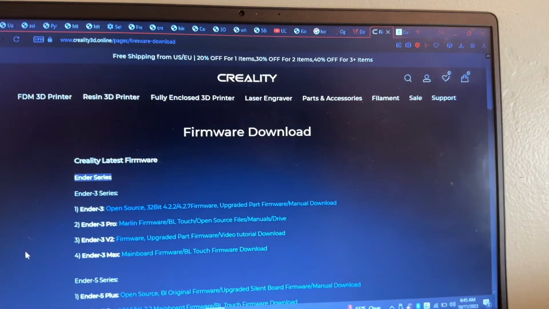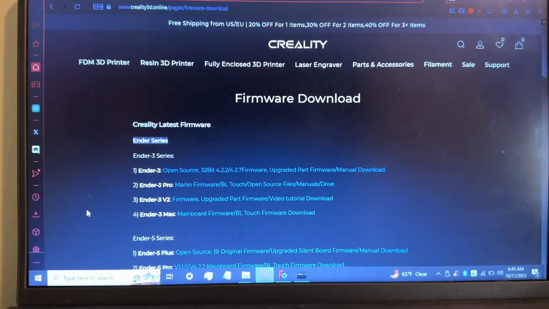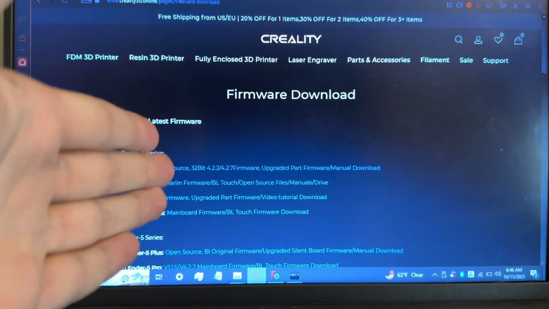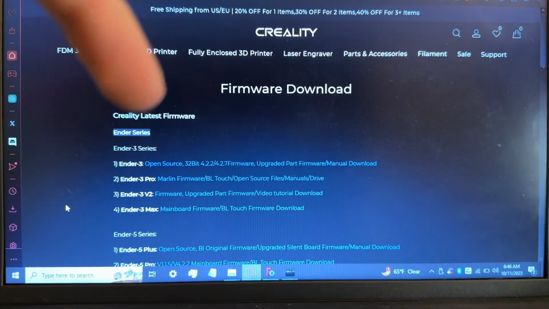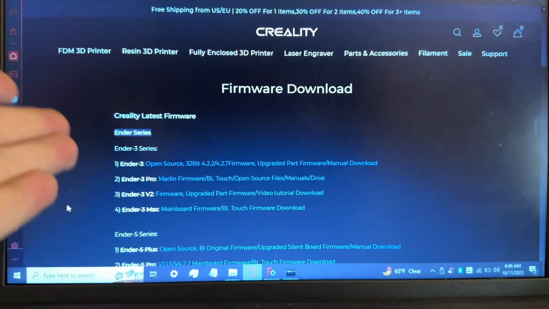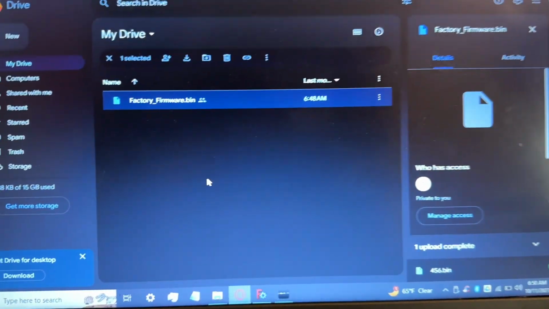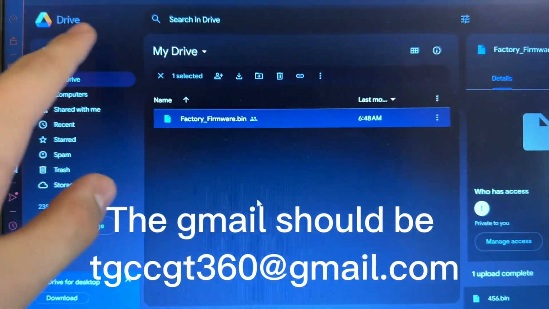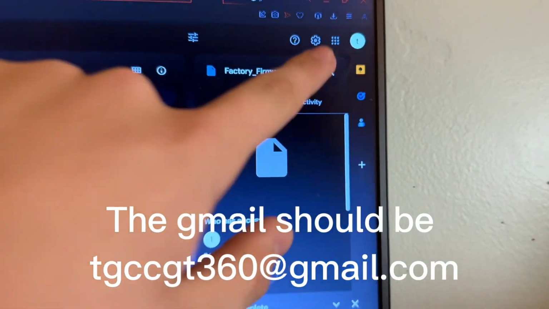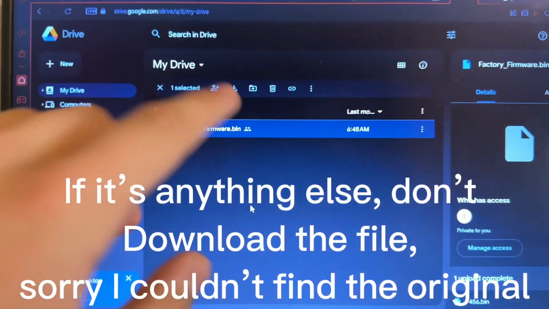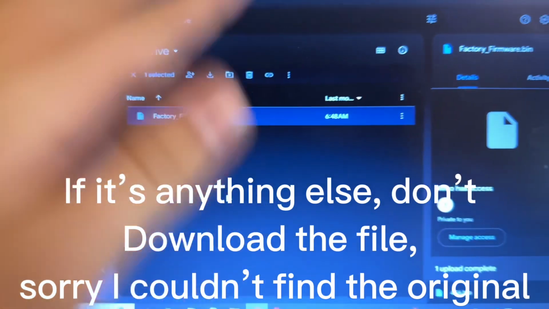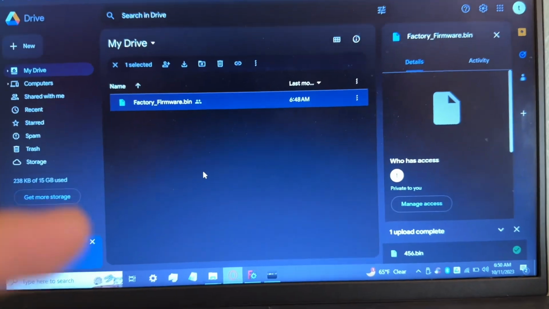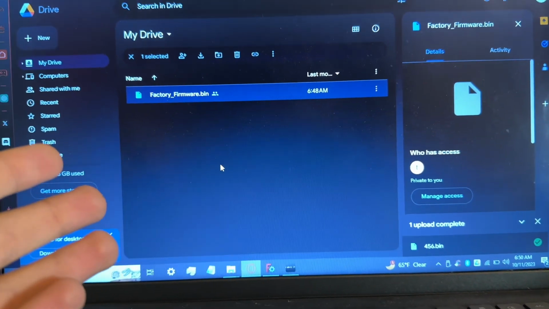I can't find the thing I downloaded. That's an issue. So I'm already gonna take the downloaded thing and put it in a Google Drive and share it with you all. Trust me, I have linked the file in my Drive on a throwaway account. Factory firmware is what I called it, .bin.